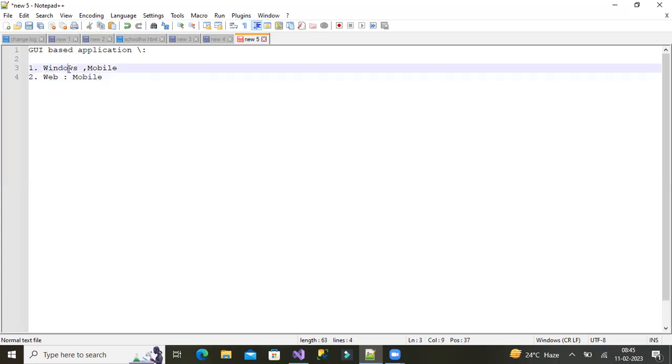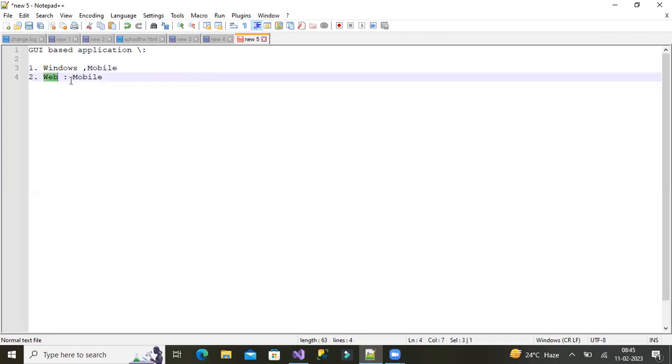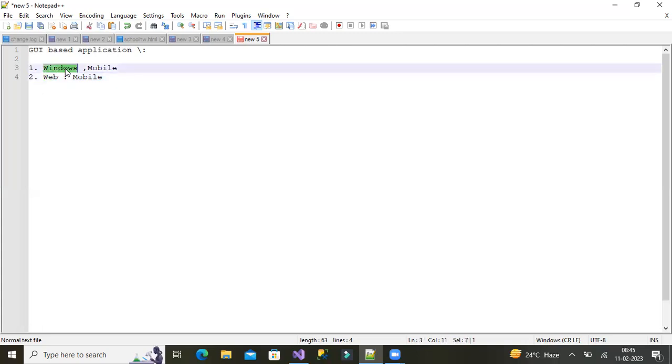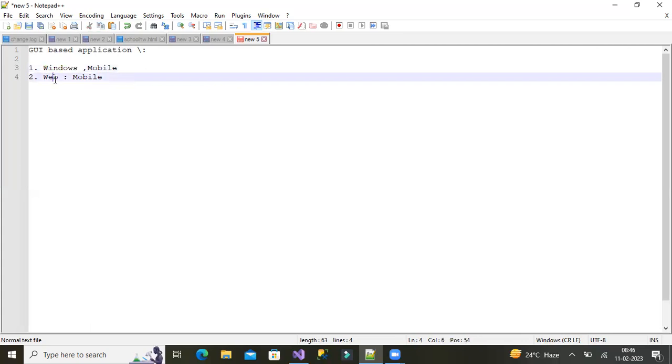So here we have two things, standalone application and web-based application. A standalone application requires physical installation. It has to be installed physically on any device, including your mobile. And when it comes to web, no physical installation is required. All you need is a good internet connection. Using internet connection, you can access it from anywhere through your web browser. That is the difference between standalone application and web-based application. Any questions, guys?